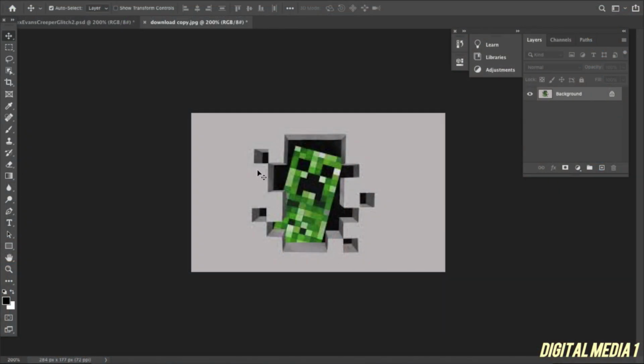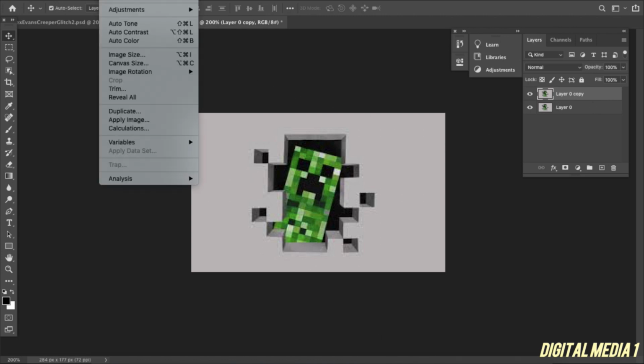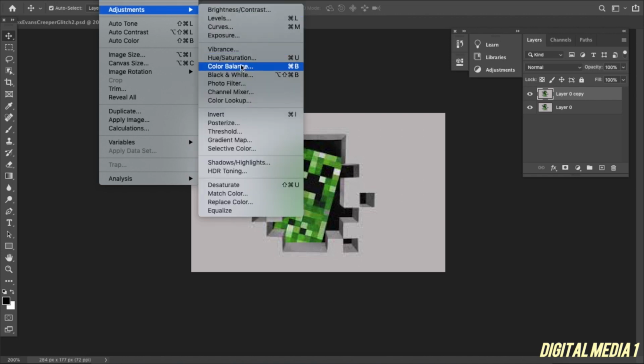Hi, I'm Alex, and I will be teaching you how to do the glitch effect in this Photoshop tutorial. The first thing you want to do is use Command J to make another layer of your image that you've imported in. Then you go to Image, Adjustments tab, and turn it to black and white.